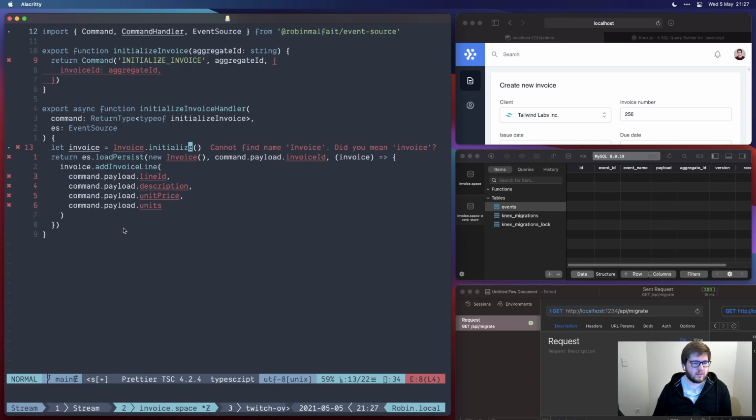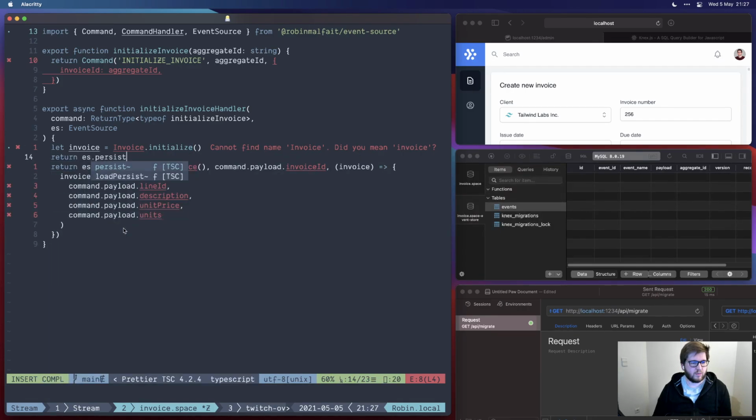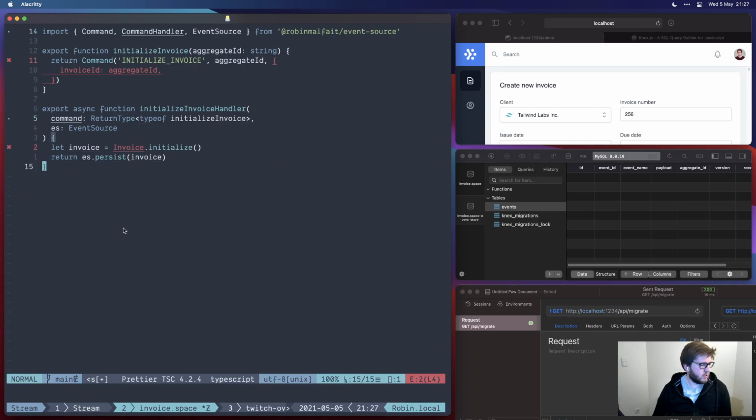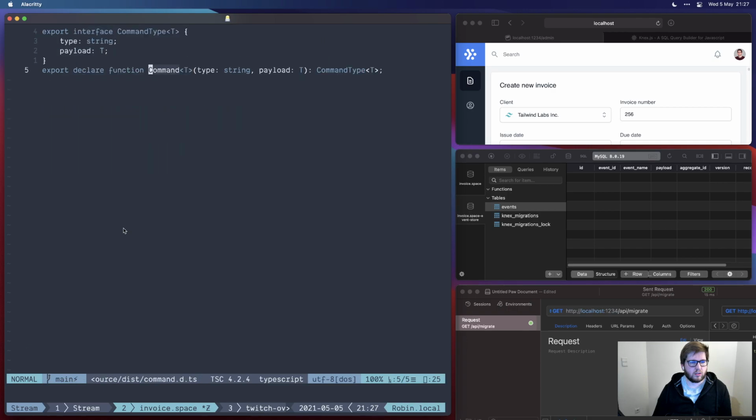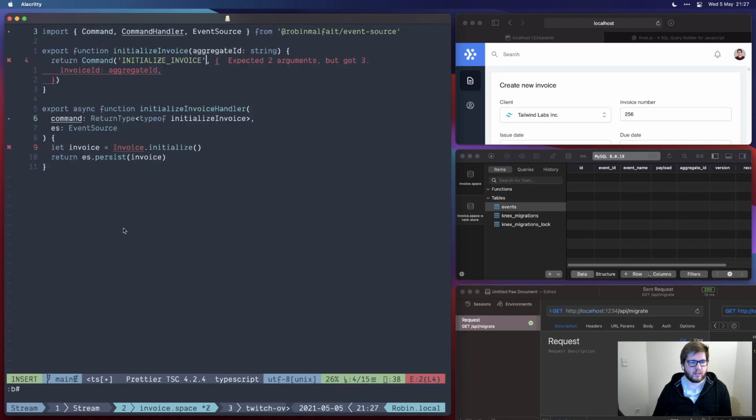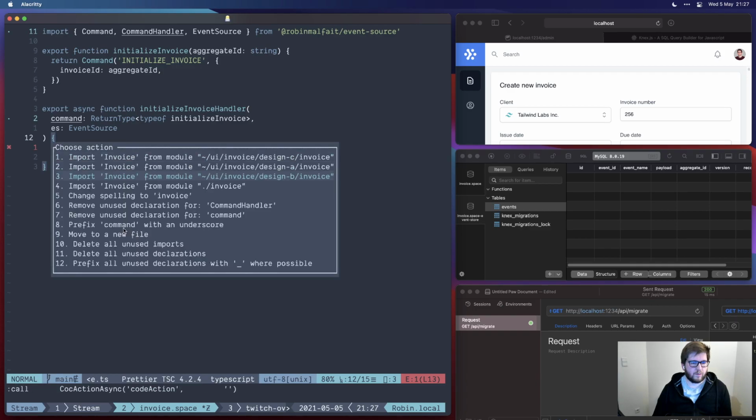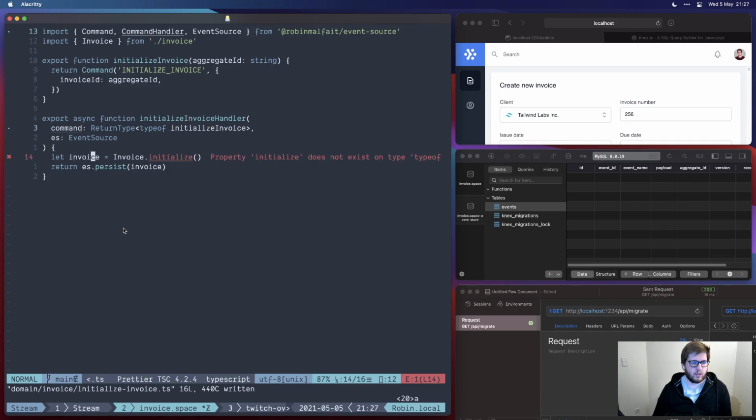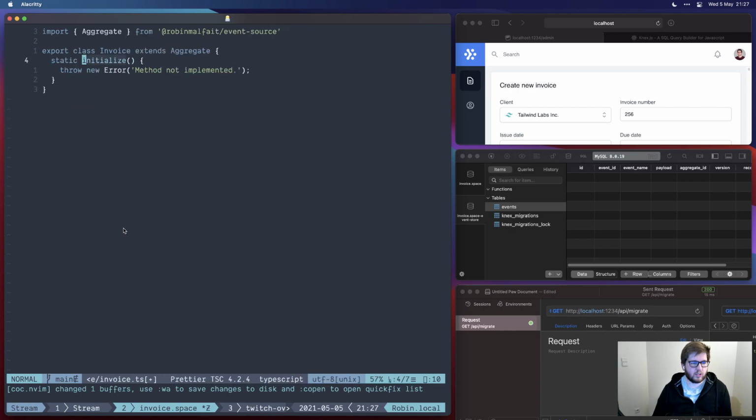Yep, that's good as a method. And then once we initialize it, we want to persist it. es.persist our invoice. Nice. Okay, good. Expected 2 arguments, but got 3. Oh, there is no aggregate in here, right? Our invoice, let me import that one from here. Declare static method initialize. Yes, thank you very much.